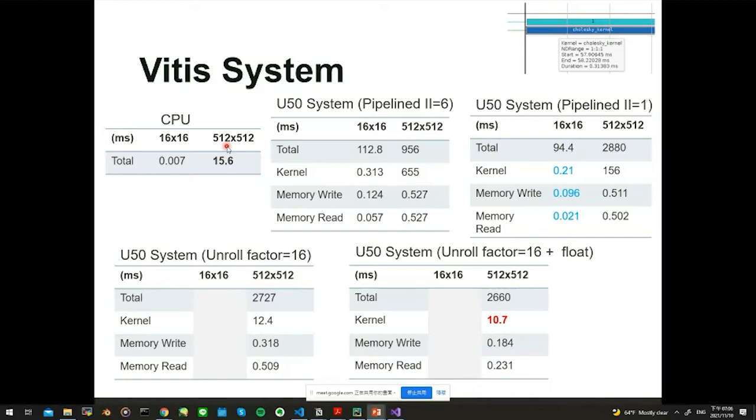However, if we change it to a 512 times 512 matrix, we can see that for the pipeline II equals 1 kernel, the kernel time still costs 10 times more than the CPU version. However, if we apply the unroll, we can see that the kernel time can slightly compete with the CPU version. And if we change the data type to float, it reduces to 10.7 milliseconds.